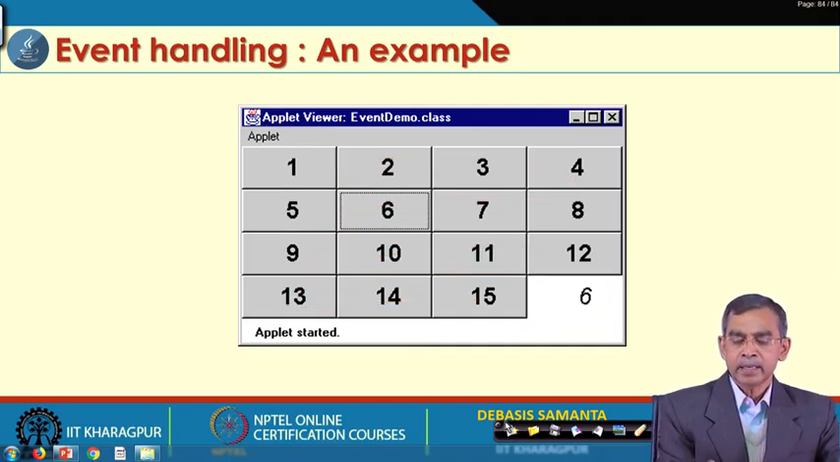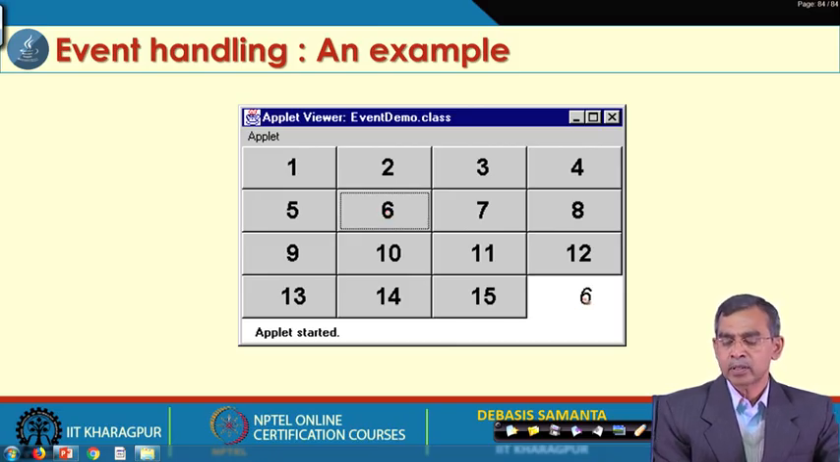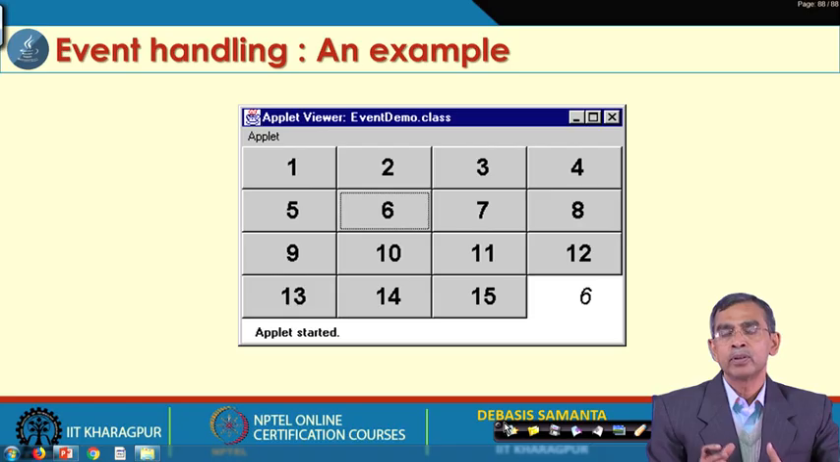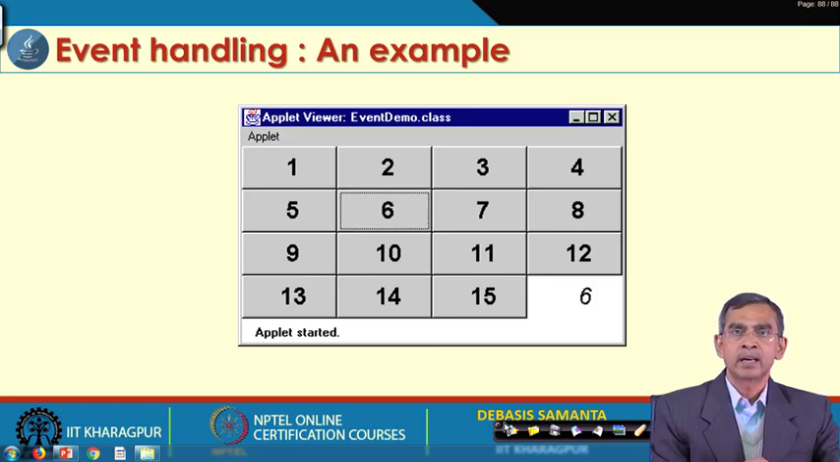What is the event? If I click the mouse here, then whatever button is clicked will automatically be displayed here. Initially, if nothing is clicked, it will display a star. So, the initial view of the applet will be a star, and now if the user clicks here, it will display 6, or if the user clicks here, it will display 8, like this. This is just a simple interactive window: the user can interact with the interface, and the effect should be obtained accordingly. So, this is event handling.